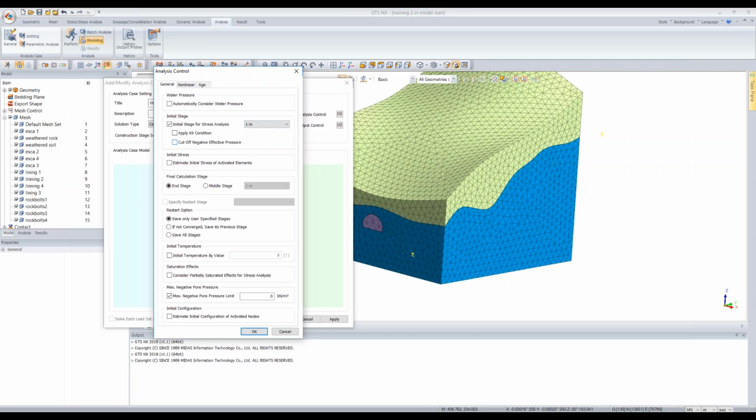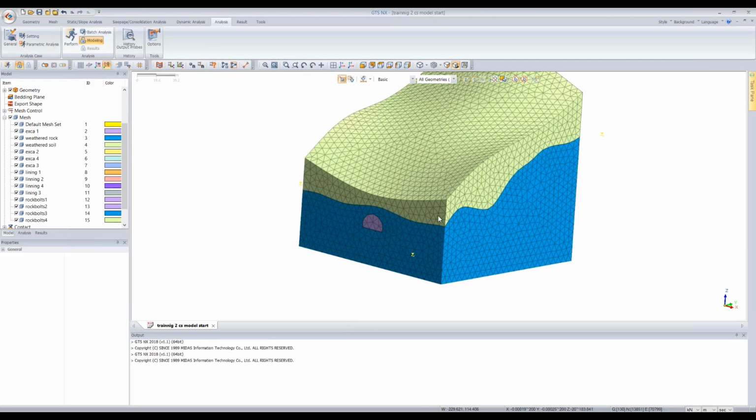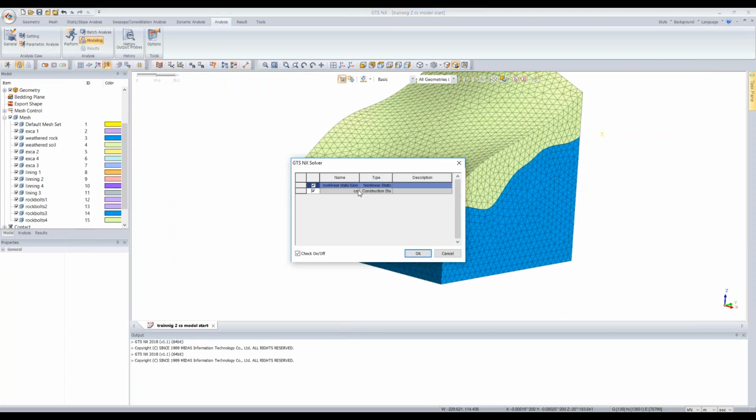In this case, we'll do it in stage 1, and we'll also tell the program that we want to consider the K-naught condition, the lateral earth pressure, and to apply the water pressure from the water table automatically as a load to the structures. And we would be ready to run it. We would now be running only the second case, since the linear static analysis was something we did last time.